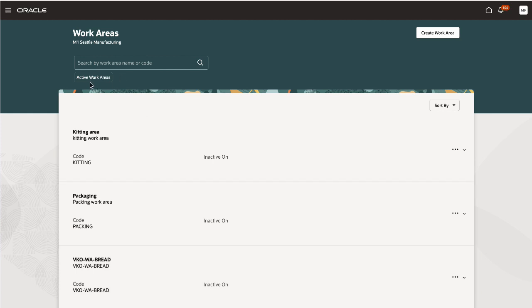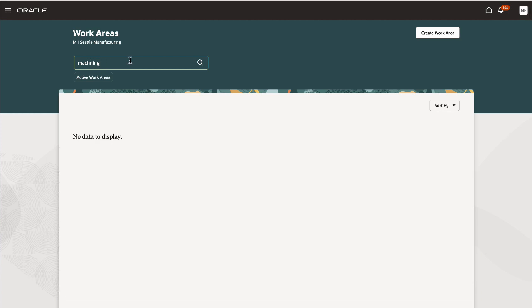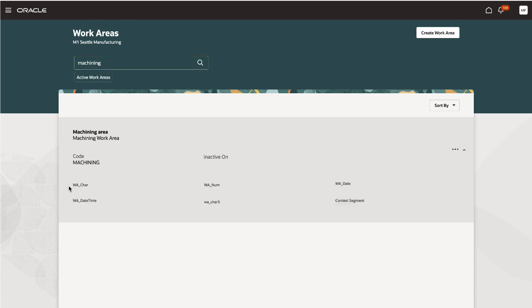I have ability to filter only the active work areas here. I can also search for a work area by simply typing in the name or code, like so. Here I can expand this work area to see additional attributes.